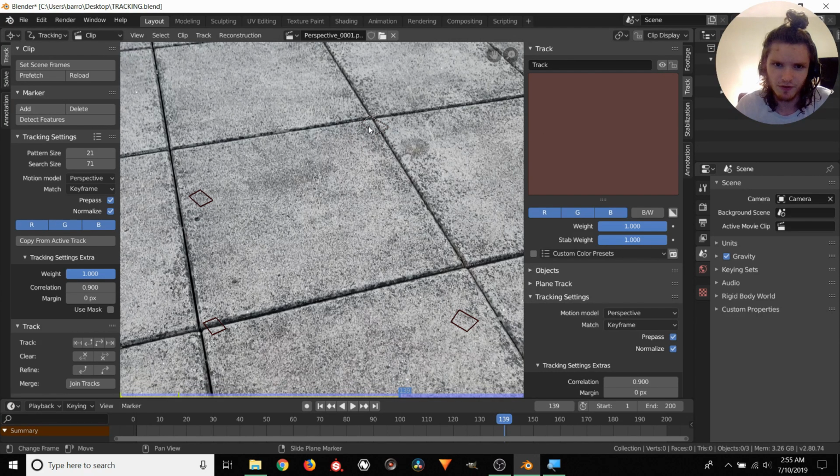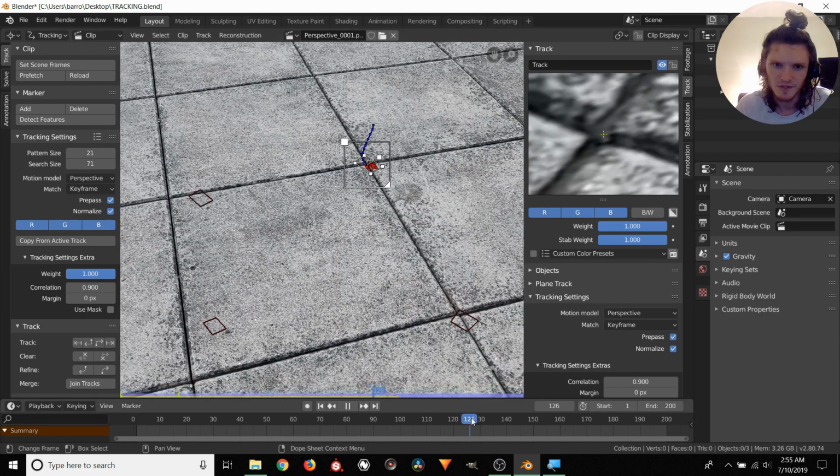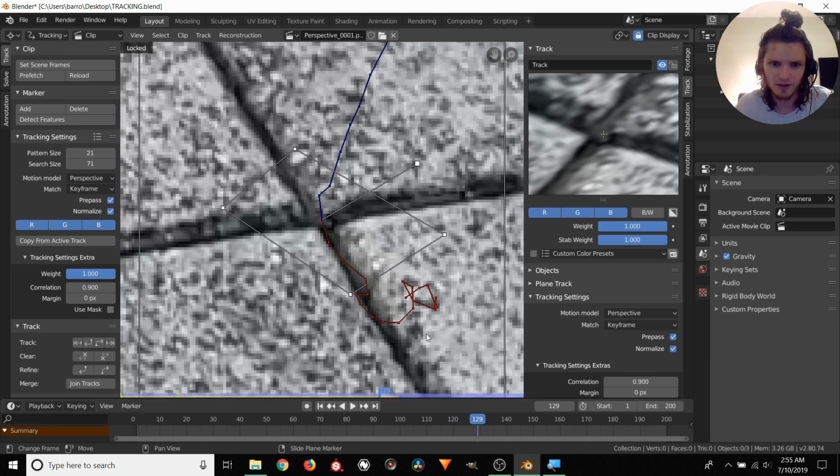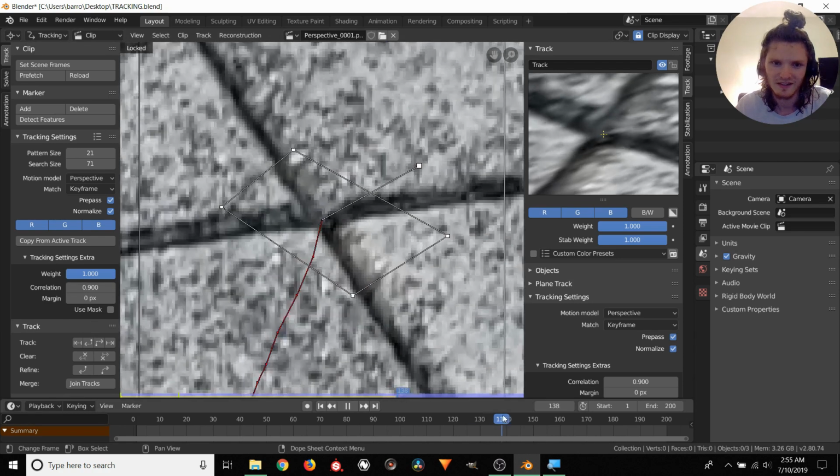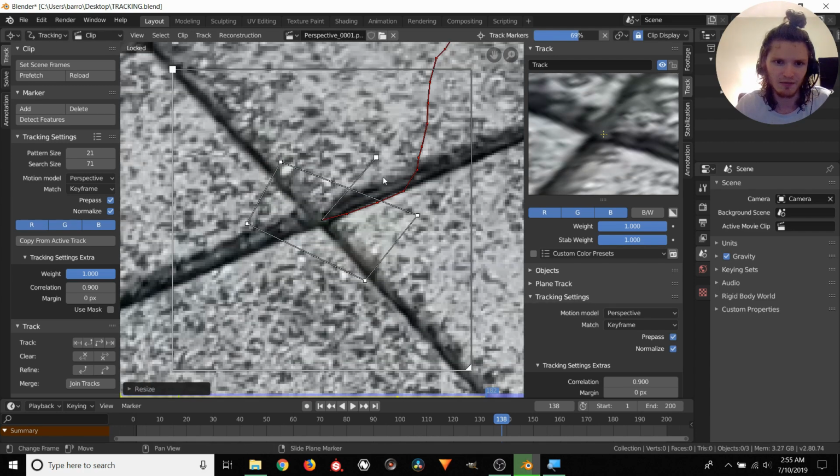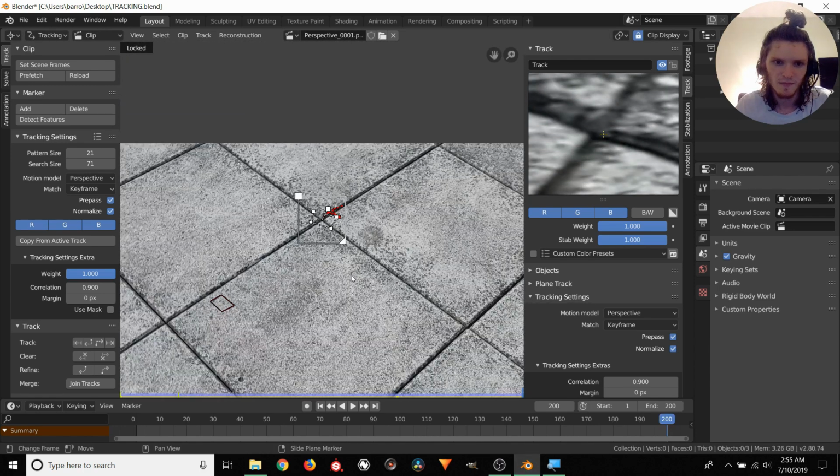So let's pick this one, for example. Let's see where it ends. And again, it's not unexpected that it stopped tracking. We had a 90% tolerance, pretty high. So let's add a keyframe, have it keep going all the way to the end. Perfect.